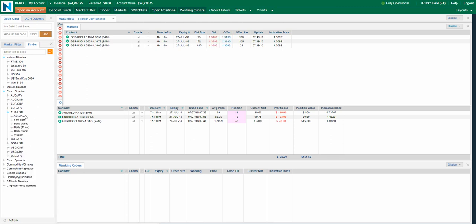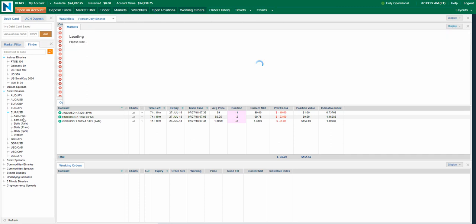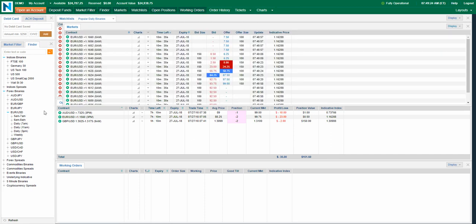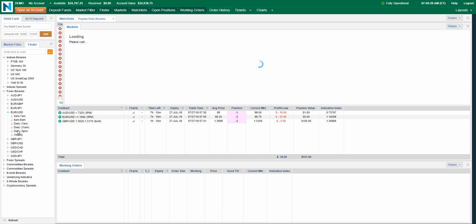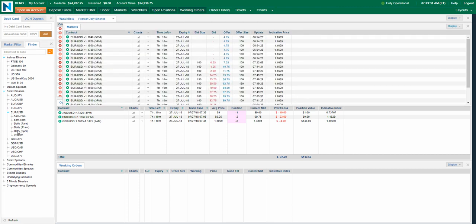And see here, these are, for the current day, the expirations that the euro US dollar has on the binary side, 5 a.m., 7 a.m., and so on and so forth. If you choose the daily one, for example, let's choose 3 p.m. This is the 27th of July, right in the morning.